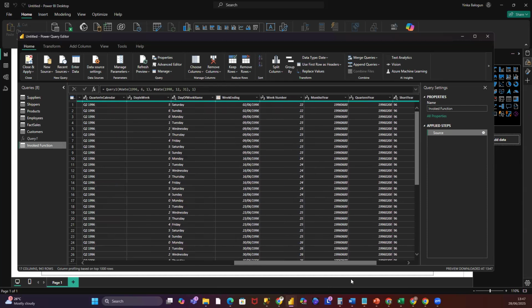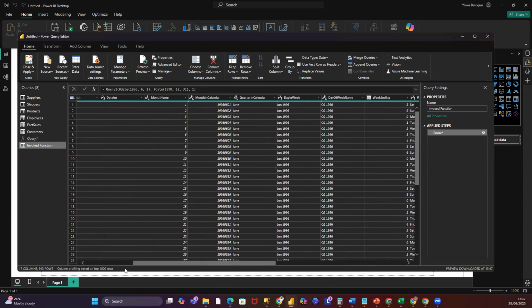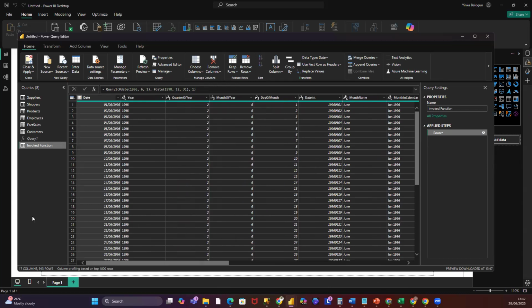But some of these attributes I don't need, and we're going to be removing them shortly. So now it's created this for me. I need to do a bit of cleanup. But before I do the cleanup, I will change the name of this function. It says invoked function. I've changed the name to dates because it's my dates table now.